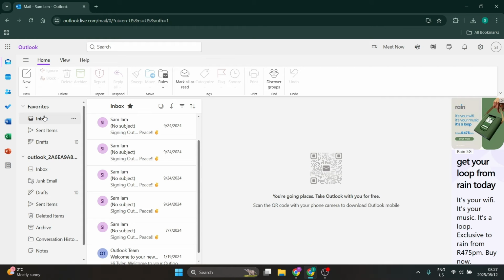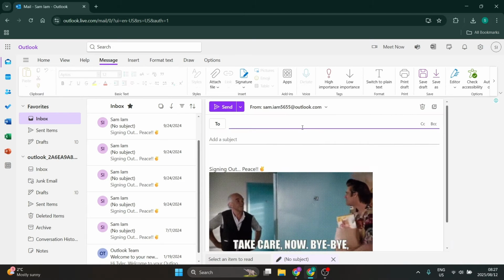Today I'm going to show you how quick and easy it is to email a zip folder in Outlook. Alright, ladies and gentlemen, we are in the browser version of Outlook. What we want to do is click on New on the top left over here, which will create the window where you will have a new email.